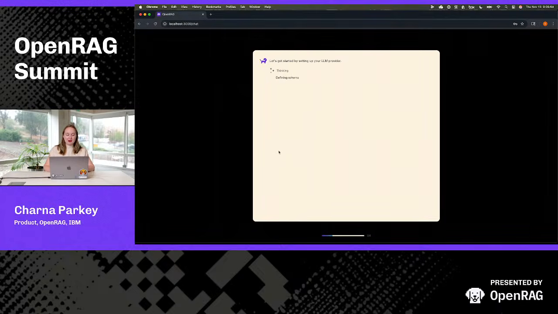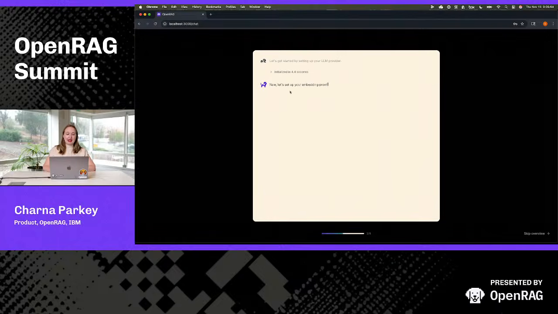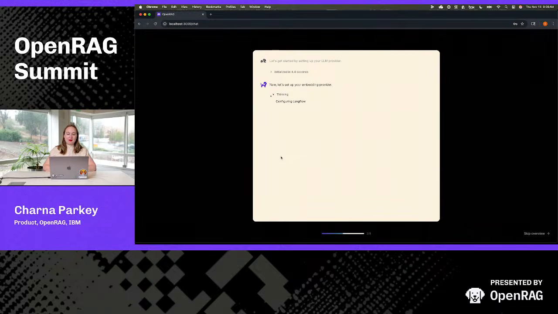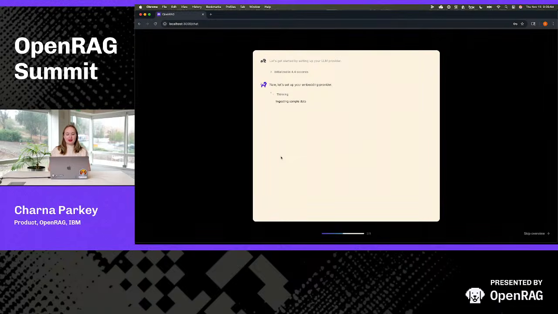So we're going to set up my model provider. That's one choice I need to make. And we're going to set up my embedding provider. And because I already have my OpenAI key set up in my environment variables, it's fast.